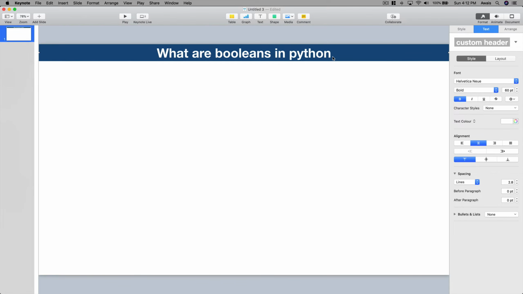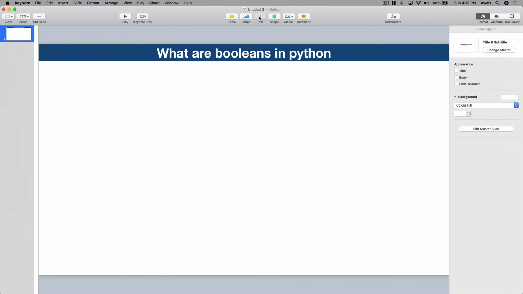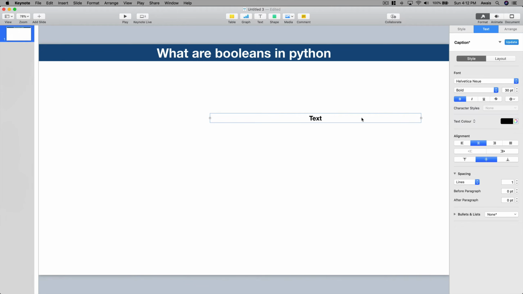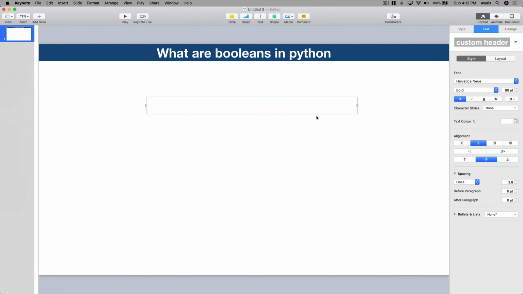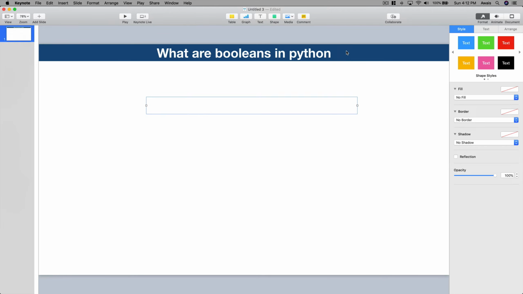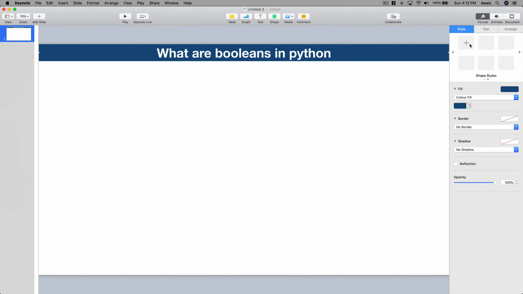Now I'm going to delete this, or actually leave this. We'll create new text, and I'm going to type here, let's just say, what is a variable in Python. Okay, now I would like to click on this and go here, and I will click on this custom header, and that applies the text style. It makes it a white color with the same font size, with the same indentation options and line spacing. But one thing that we didn't save is the background color. So for that, we're going to go to styles, and I would like to click on this and go to the next and click on plus.